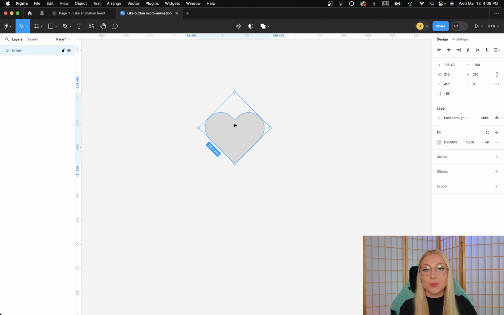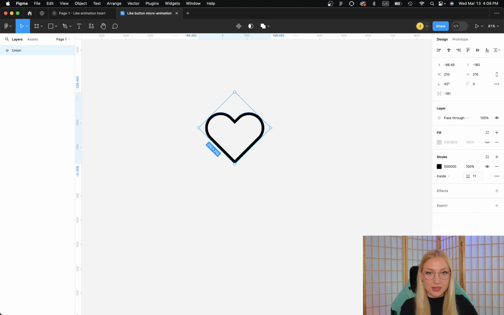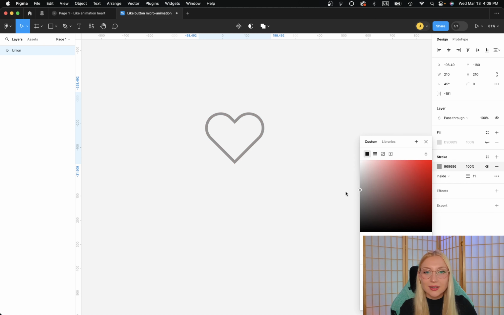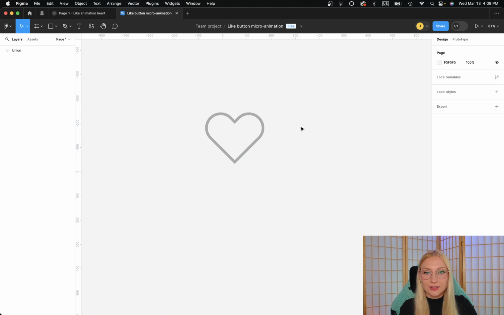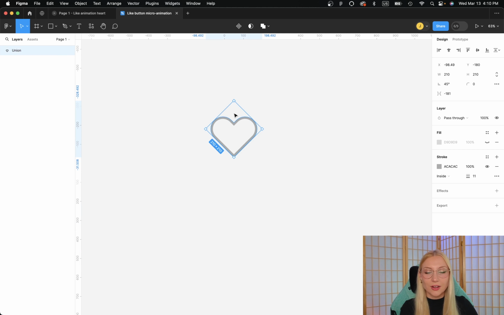And if you want your heart icon to start with a gray background, you can. I like having it look like a stroke, and get rid of the fill here, bump this up maybe to 11. This is the default state, so a user hasn't liked the button yet, so let's go with a gray. All right, and we're going to go ahead and turn this into a component.